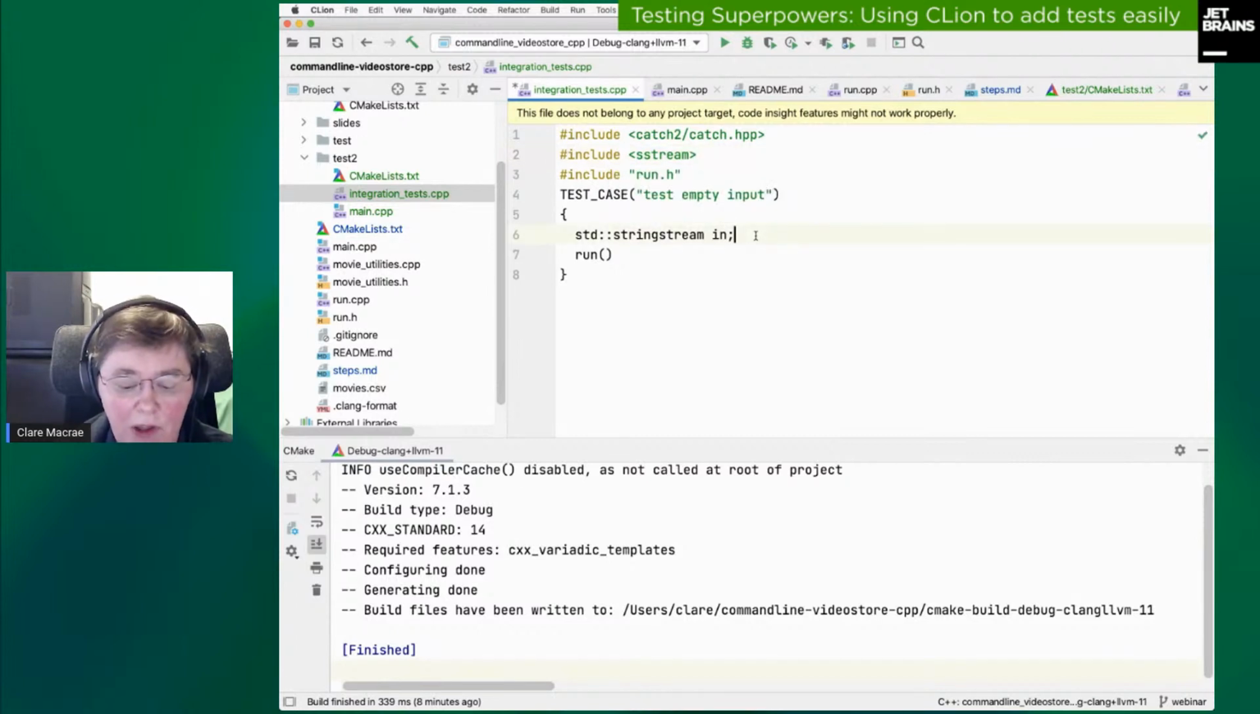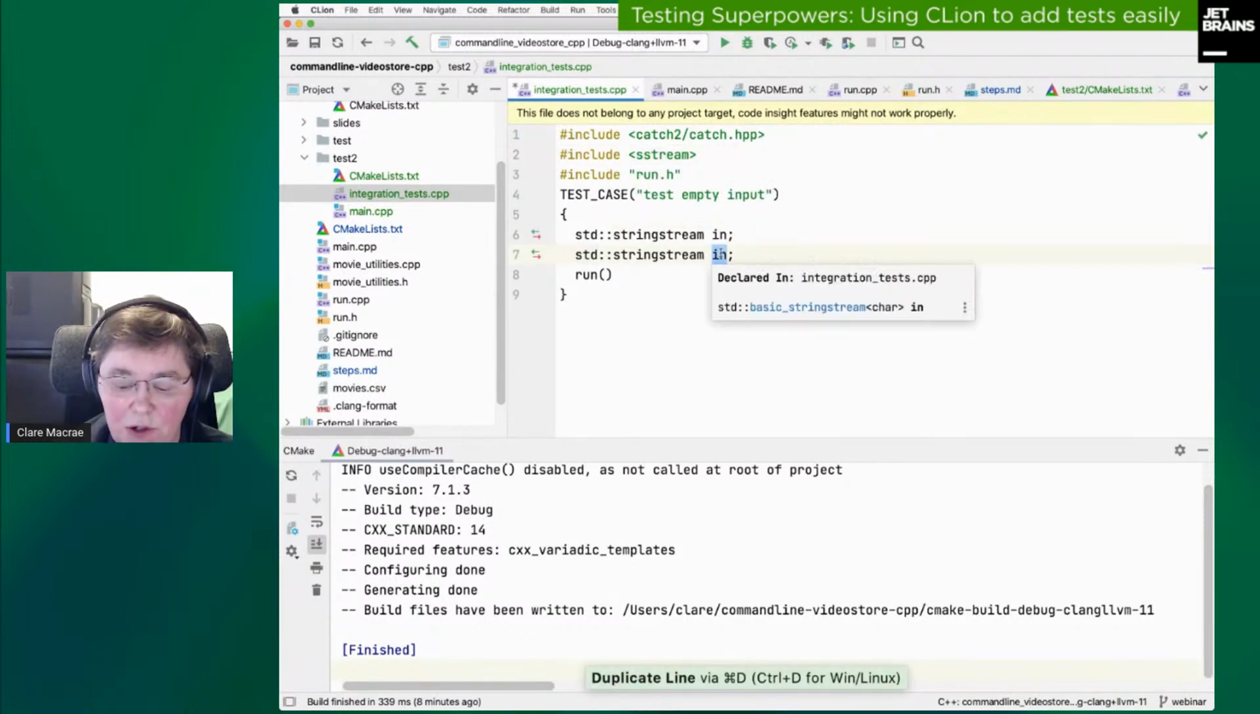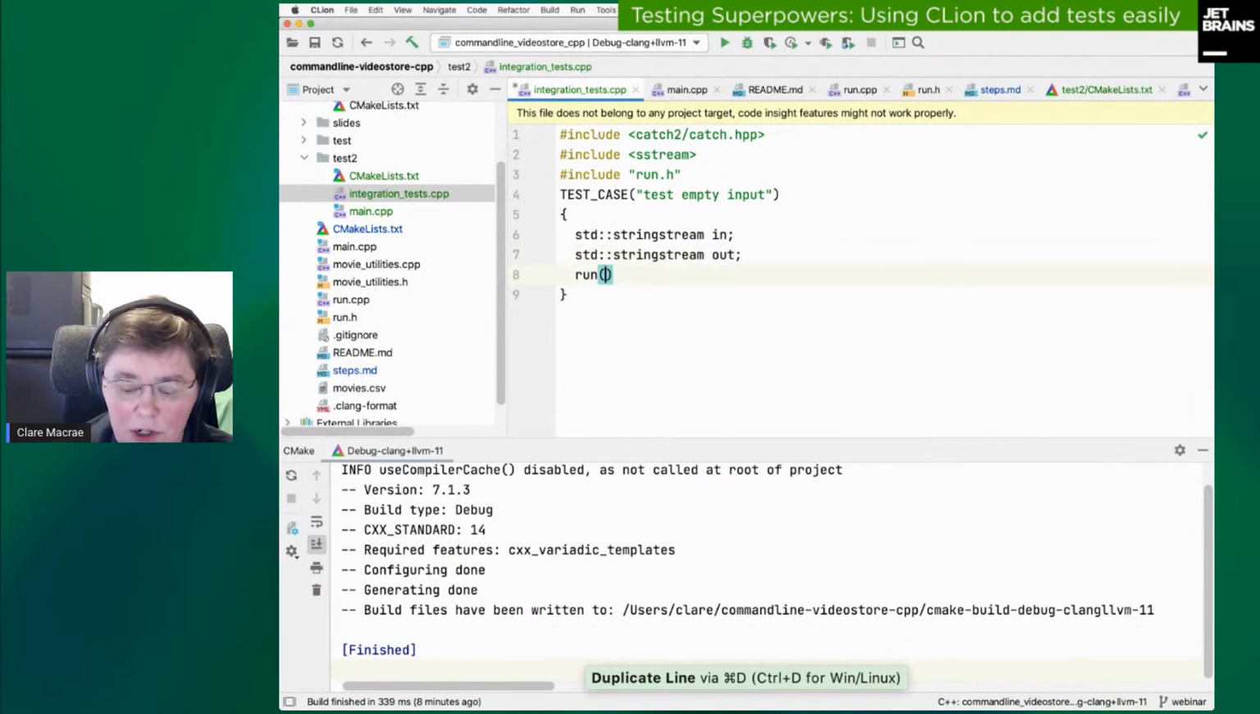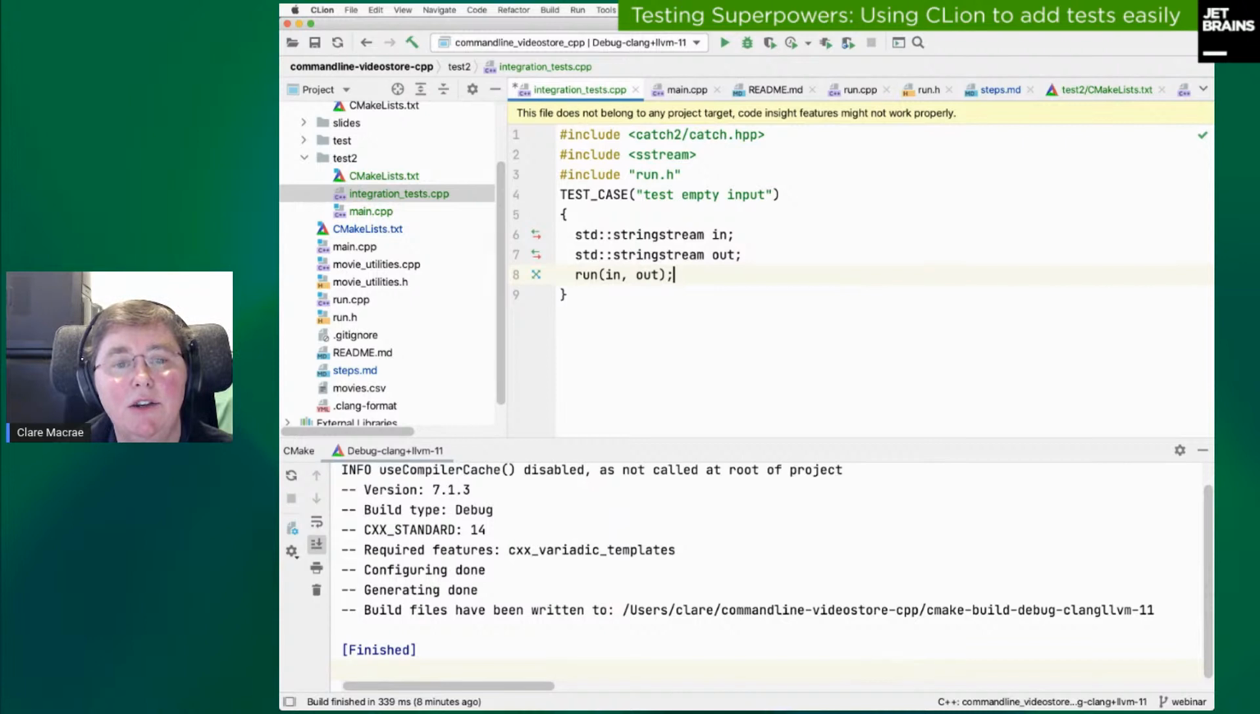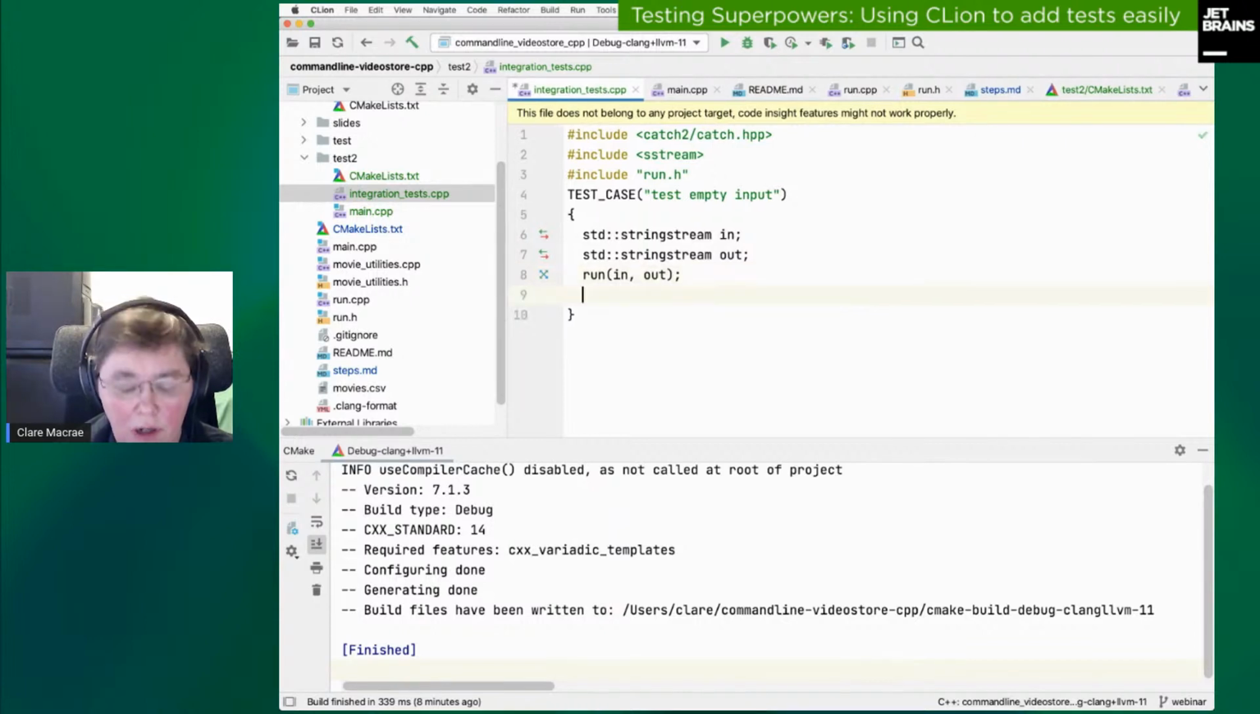Okay, so remember that our function takes an input and an output stream. So I'm just going to pass in empty input and accept the output. And I'll say that I want out.str to be equal to, and we don't know what the output is going to be, but we know it's not going to be an empty string. But I'm going to be using a pattern throughout this.